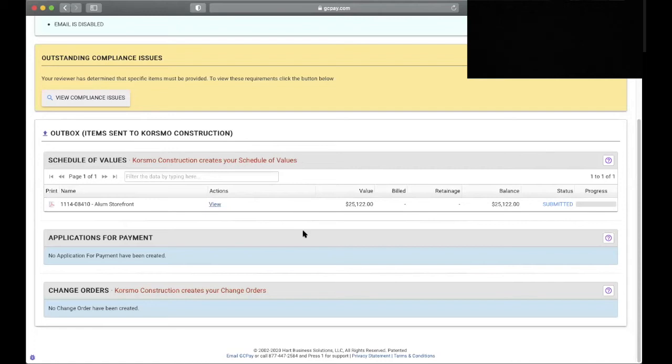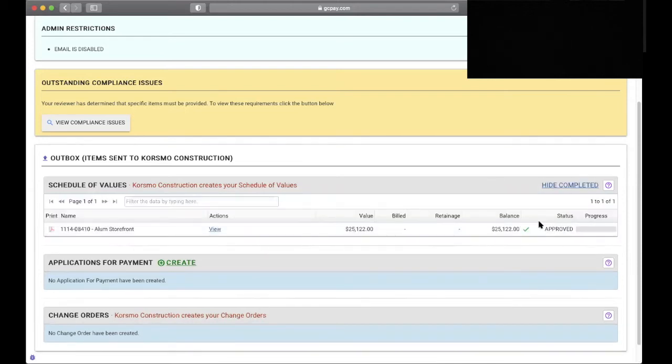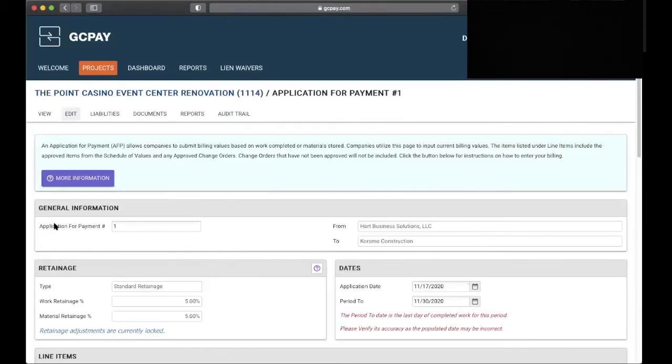Now that the review has been completed, when we refresh our screen, we will see that we have the large green create button to the right of applications for payment. You will also receive an email notification that the document has been approved, and you will see the status reflected here. Now we can create our first pay app, and we'll click on the green create button here. We'll see application for payment number one.